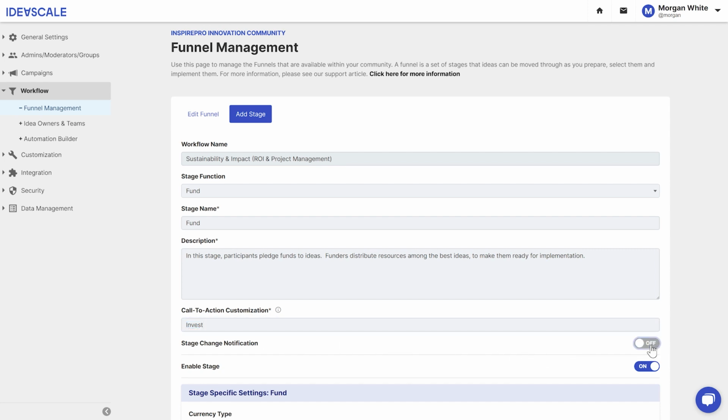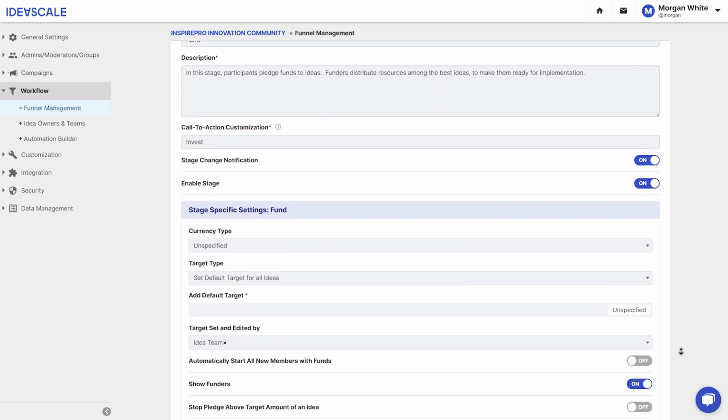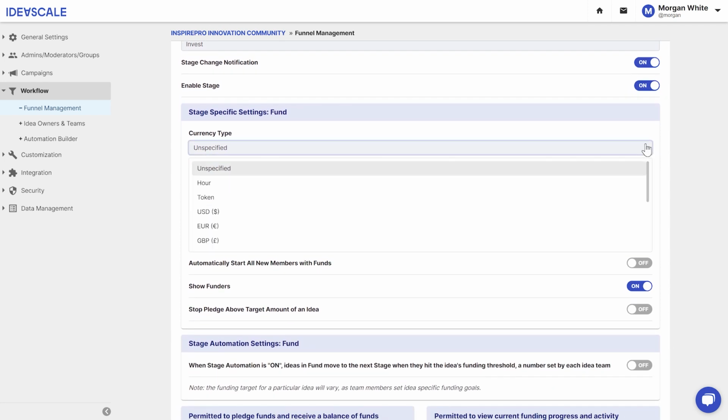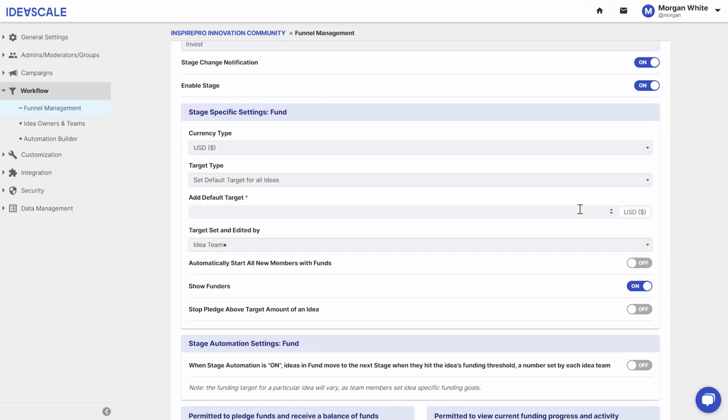Enable the stage change notification to trigger an email notification when ideas leave this stage. Switch on the Enable button to indicate that the stage is active and ready for use. Select the currency type that you desire to use. I will choose dollars. The currency type cannot be changed after it is selected and saved.